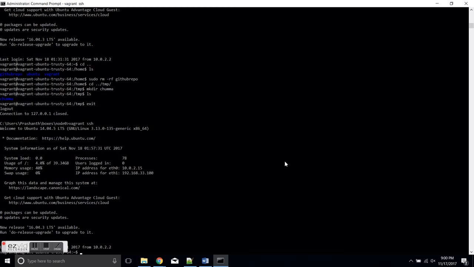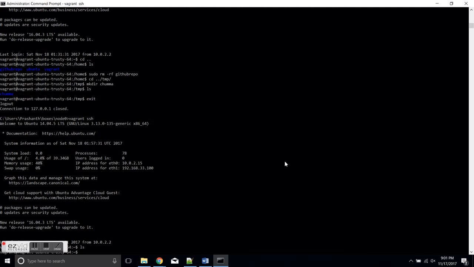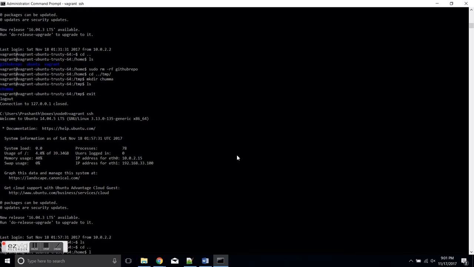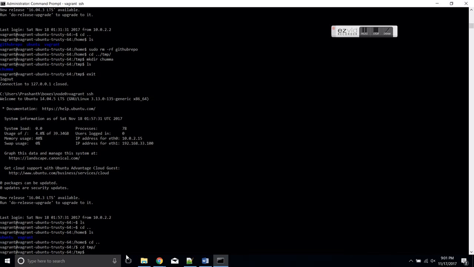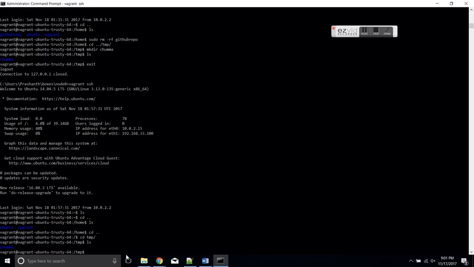Yeah. So I'd like to point out a few things. If you notice here, there isn't a GitHub repo initialized yet. Also, you will find that I've added a folder under temp, just in case, to show that the contents are cleared.